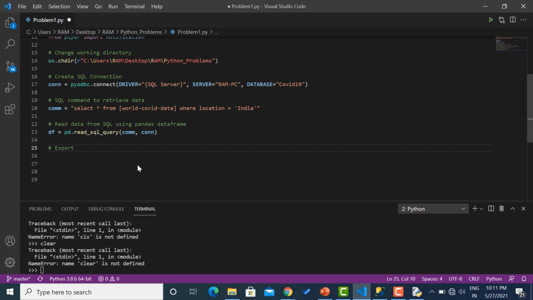Now we will export this data to Excel. The file name is like data underscore timestamp and .csv. This file will be saved in the working directory which is mentioned above.